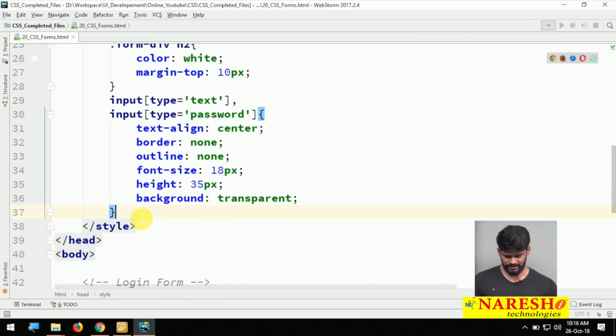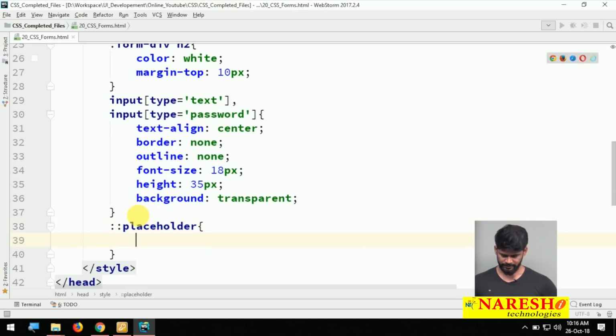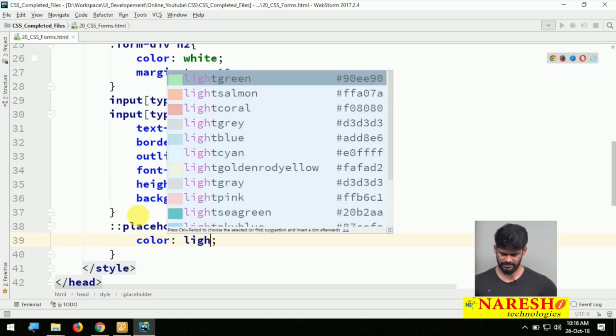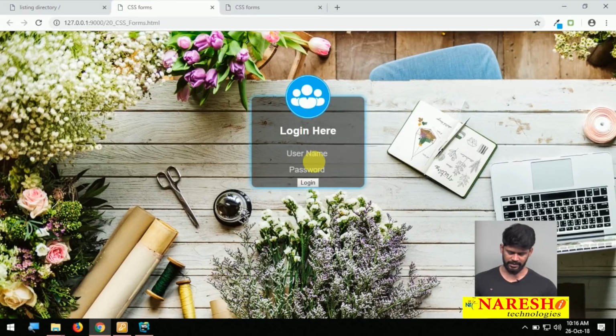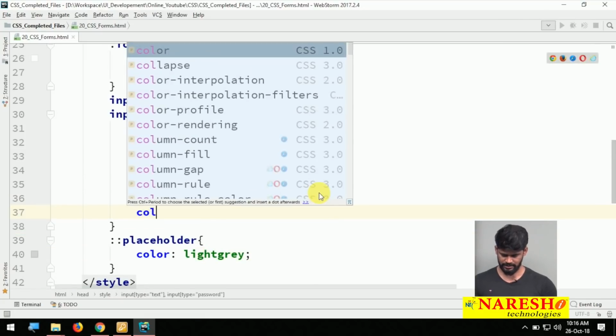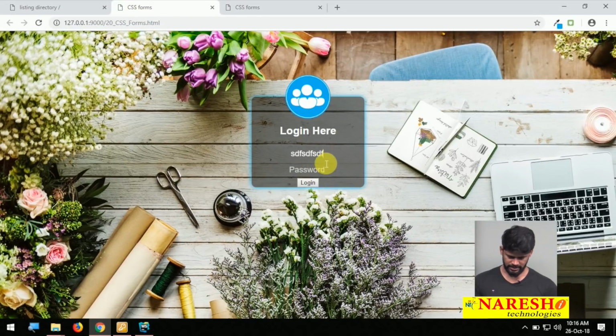So if you want to apply something to select the placeholder, there is a special selector, colon placeholder. Yeah, you can apply some color, something called light gray color. Yes, you get this light gray color. Yeah, and the text color is black. I don't want black color, I want white color. Just say color white. Yes, color white is coming, but still there is no line here.